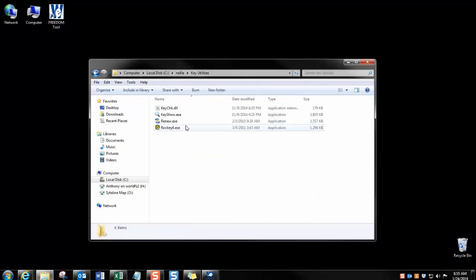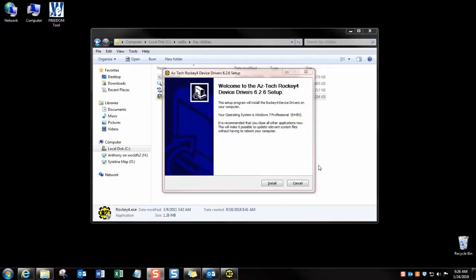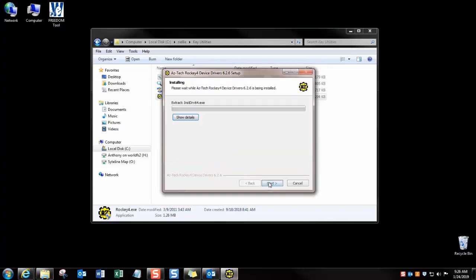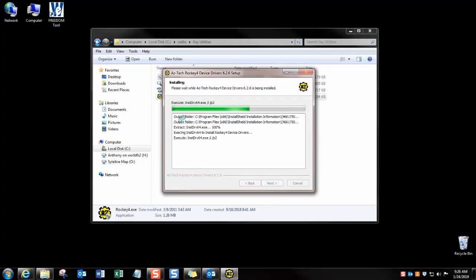Now we are going to select the program titled Rocky4.exe. If you don't see Rocky4, it may also be titled AZ Rocky. So we're going to go ahead and open up Rocky4, and that will open up the AZ Tech Rocky4 installation wizard. So we're going to go ahead and press install, and now it's just installing the drivers that we needed for the software to work.